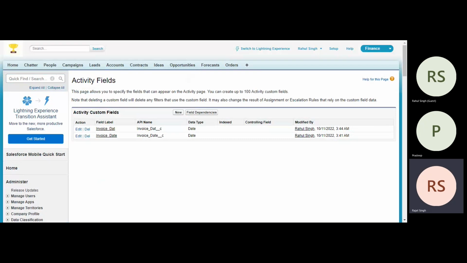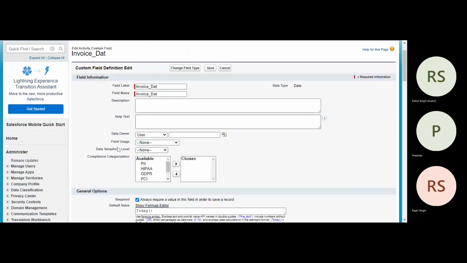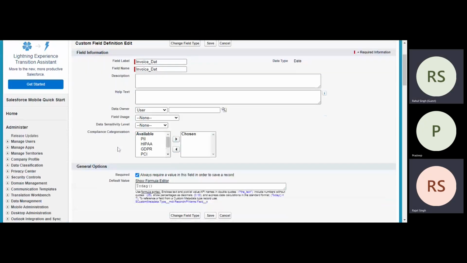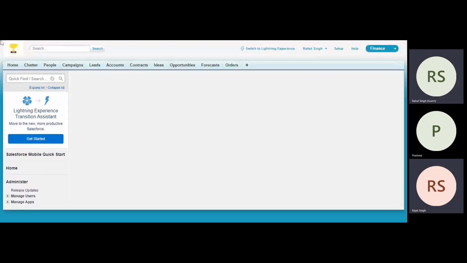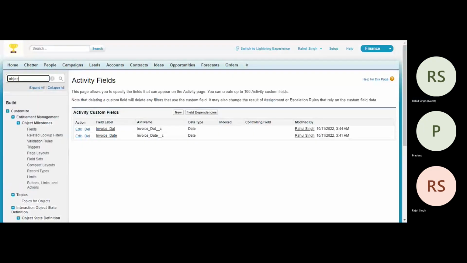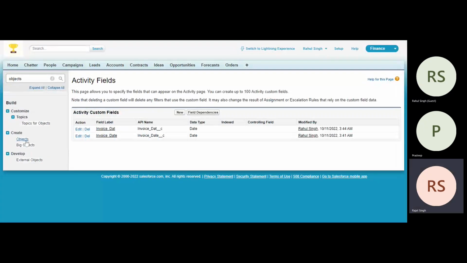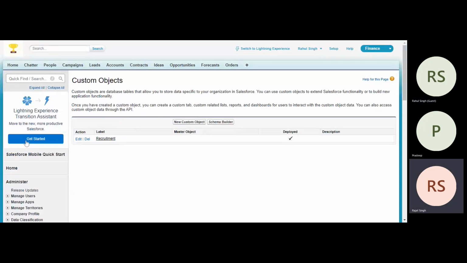So first you'll have to create this one, Rahul. First you create the invoice object, and that invoice object you will have to assign to our application. So you go to objects and create the invoice object. In the quick find you'll have to search objects. In the create section, objects. Here, new custom object.